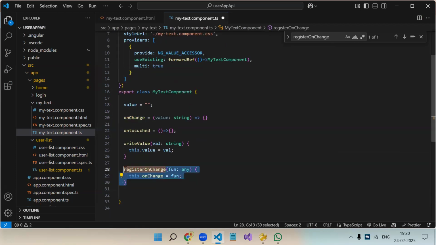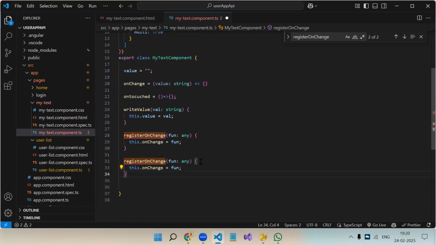Just like this, we will have one more function for on touch. Register on touch, and on touch we will assign whatever the function value we get. So we need two empty functions, one for on change and one for on touch. Then the write value function. Name should be the same, write value.